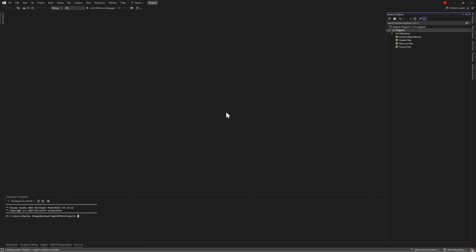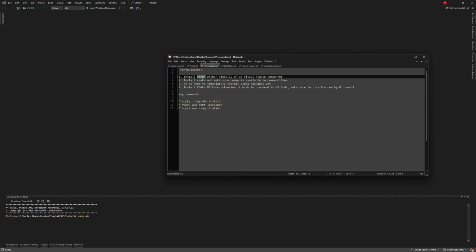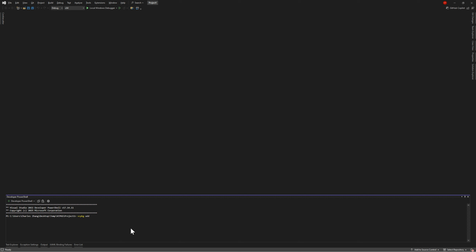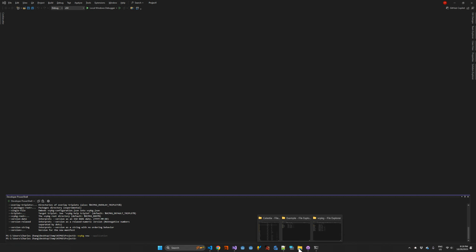The second command you want to use is, so the developer PowerShell here is the same as the developer command prompt. With vcpkg, we can do add, okay, I don't quite remember actually. So it's going to be new application. Yeah, so you want to do vcpkg new application. That will create 2 files, and exactly 2 files and nothing more.